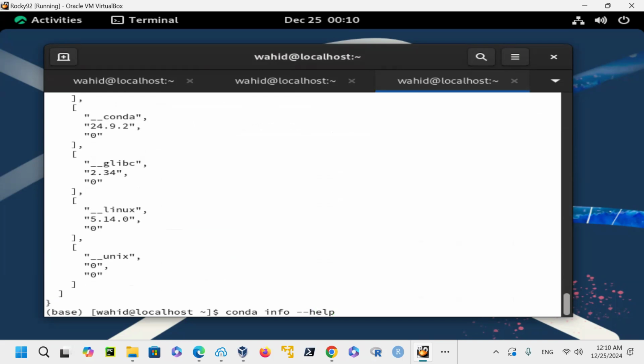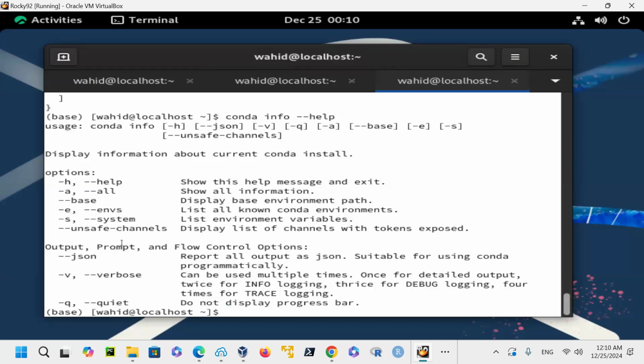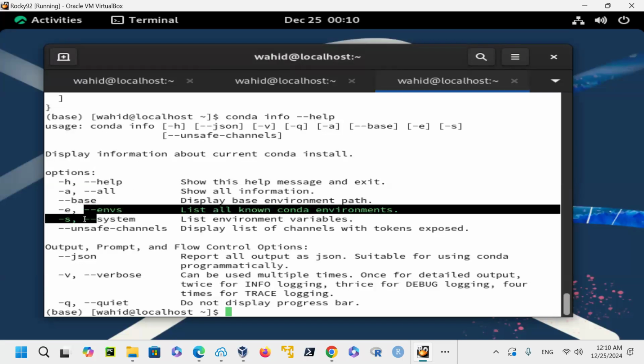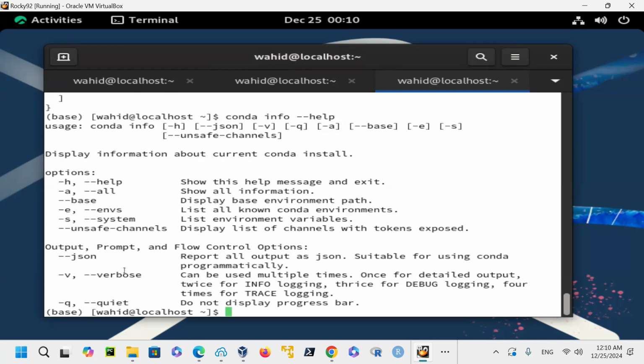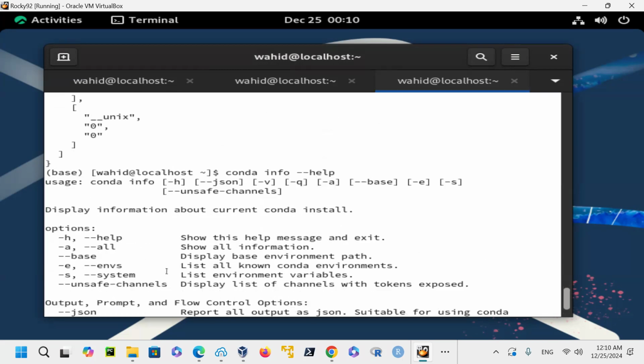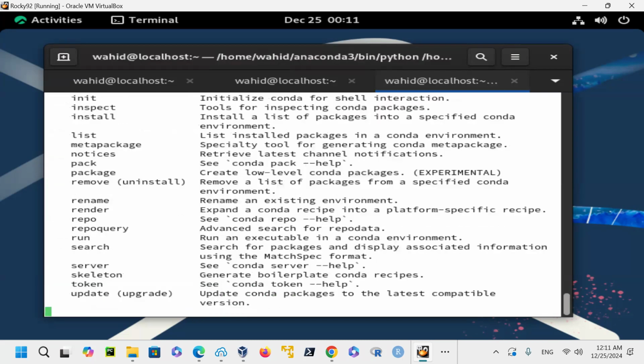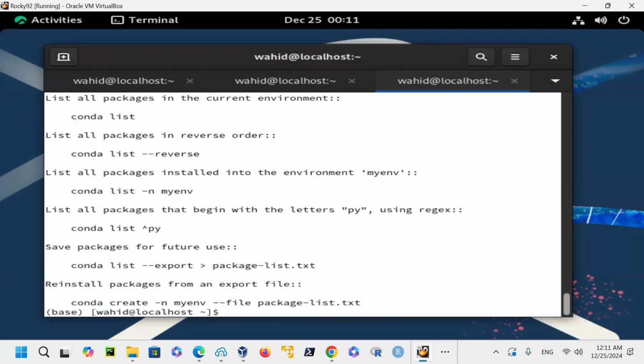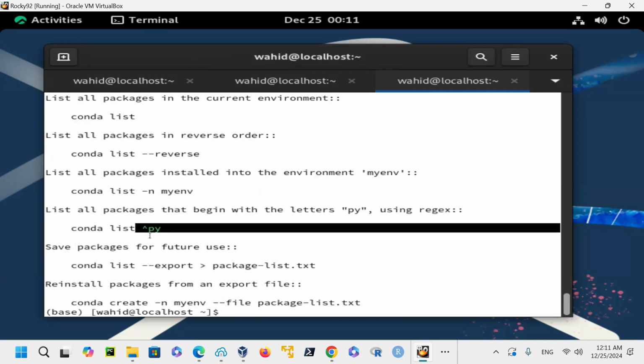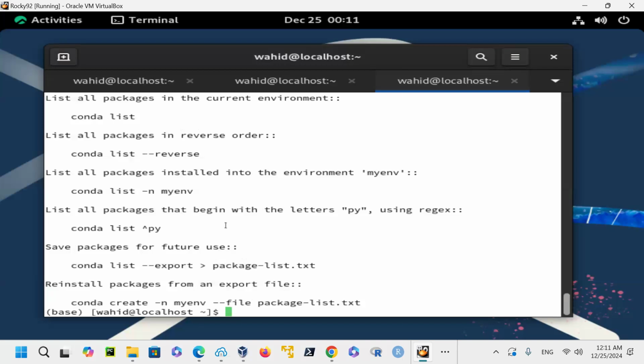So if I need help on this one, how do you memorize these commands? You could do conda info dash dash help, and it gives you all the parameters that I just told you: dash e, dash dash envs, dash s, dash dash system, dash dash verbose to get more verbose information. And the commands are endless, right? If you just type in conda by itself, you get a list of all the things that you can do with conda. And conda list dash dash help will give you what you can do after list. Like you can search, and a regular expression is also accepted.